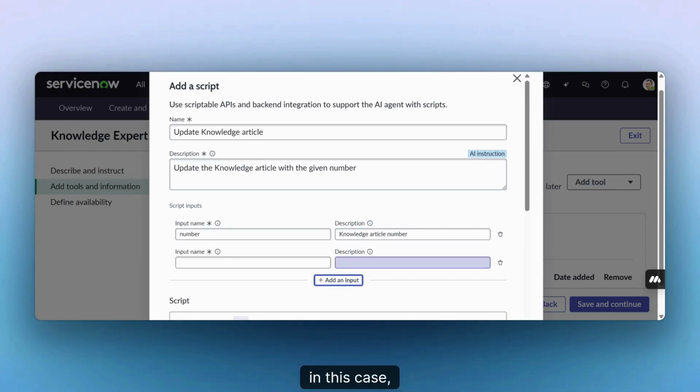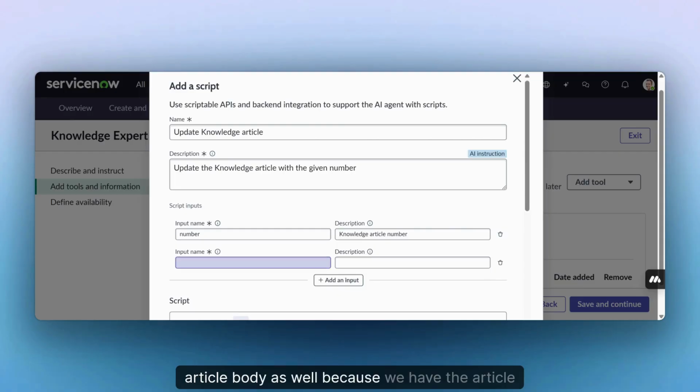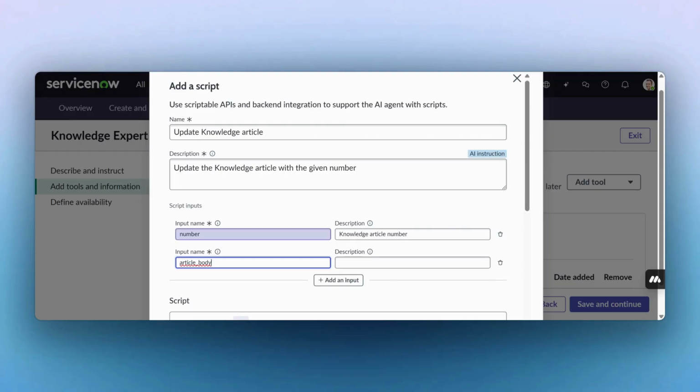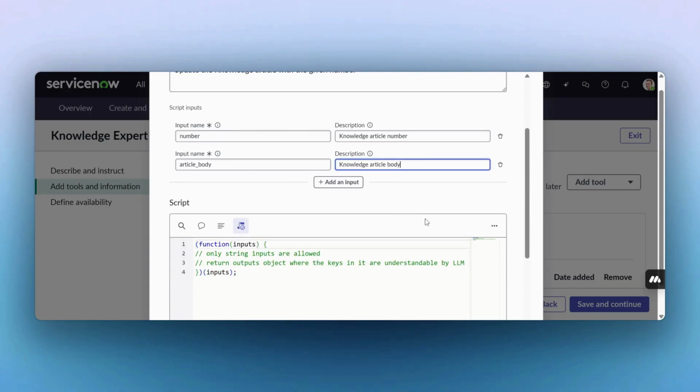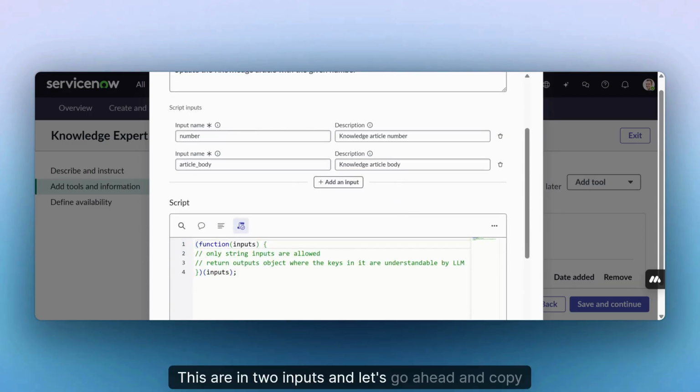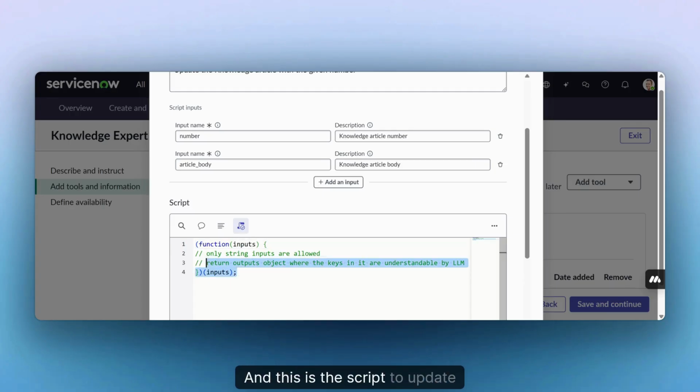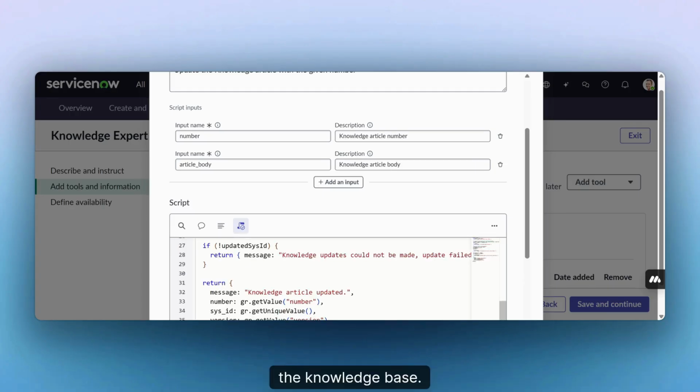In this case, we're going to add two inputs, which is the article body as well, because we have the article number, but we want the body as well. And copy that over right here. There we go. These are two inputs. And let's go ahead and copy and paste our script as well. And this is the script to update the knowledge base.